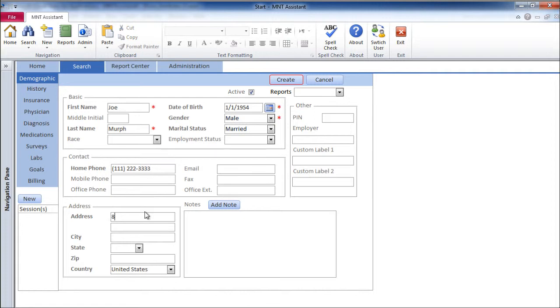Okay, put in their address. Alright, so now I have all that entered in here, and I'll click Create. And I can put any of this other information in if I want to also. Custom fields, email, fax, etc.